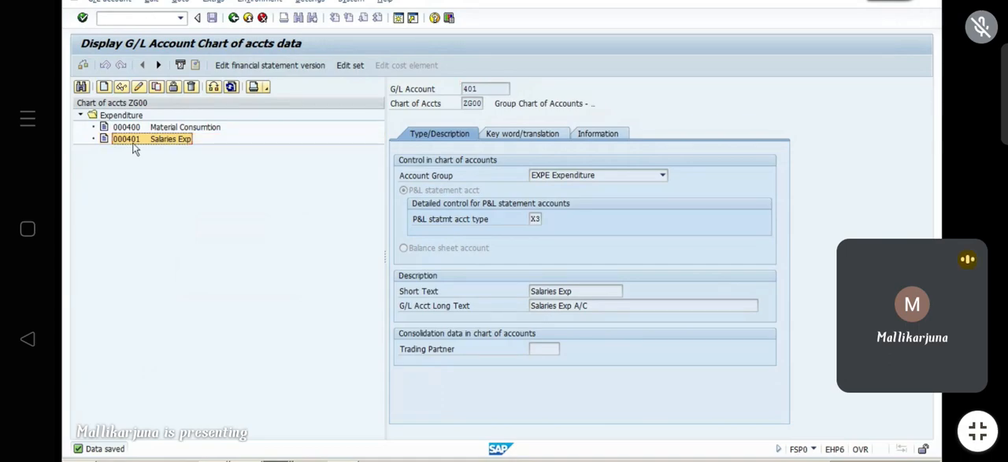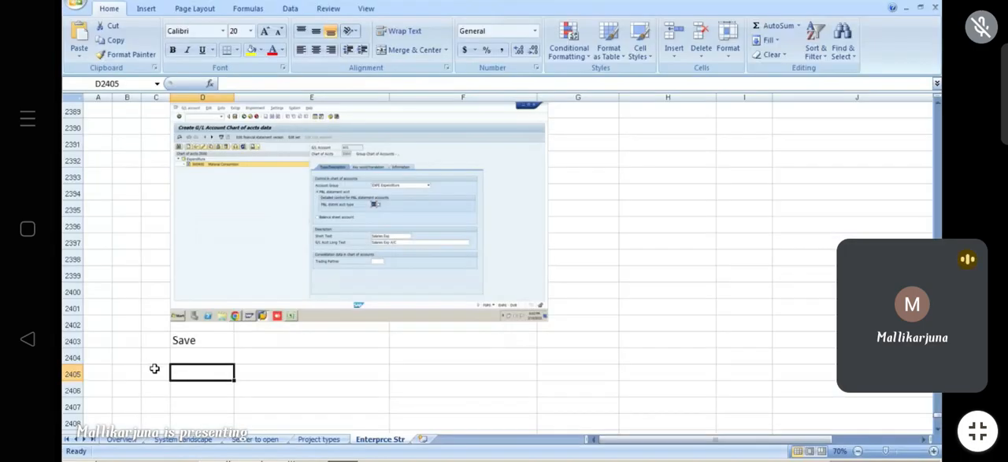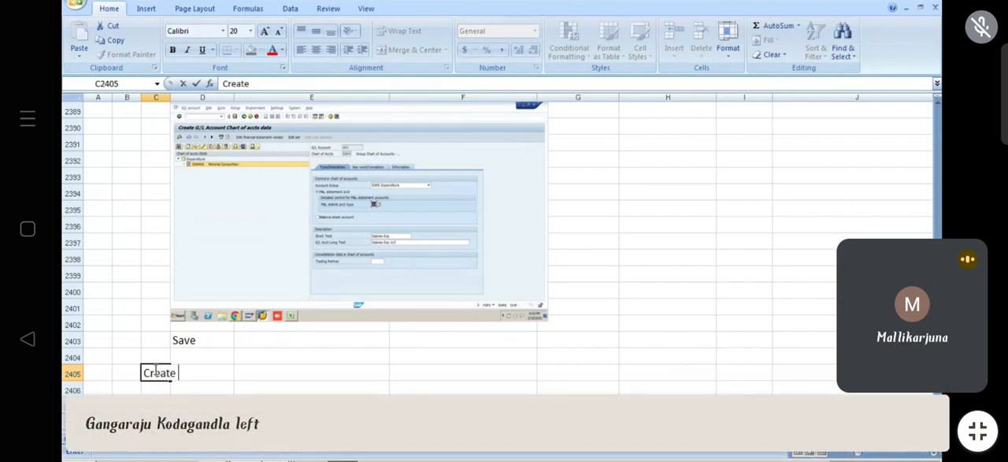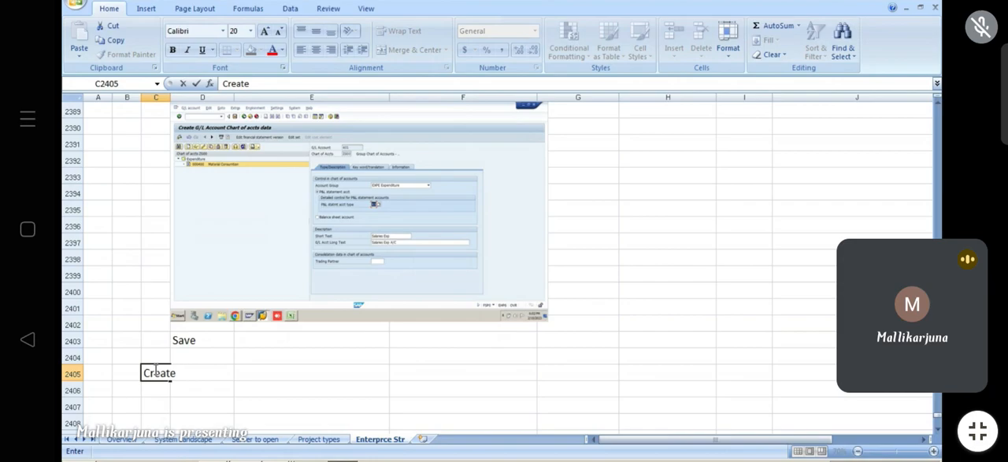One more GL account, rental expenditure. Okay, rental expenditure. Create, all we are defining under the group chart of accounts. We also need to create these GL accounts for the primary and country specific chart of accounts. Okay, create rental expenditure GL account, under the group chart of accounts.